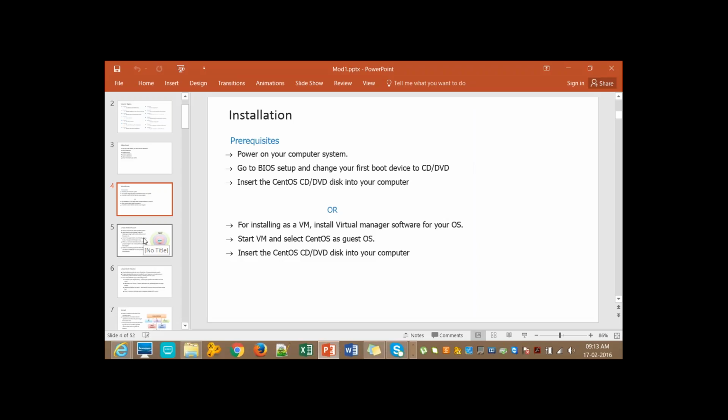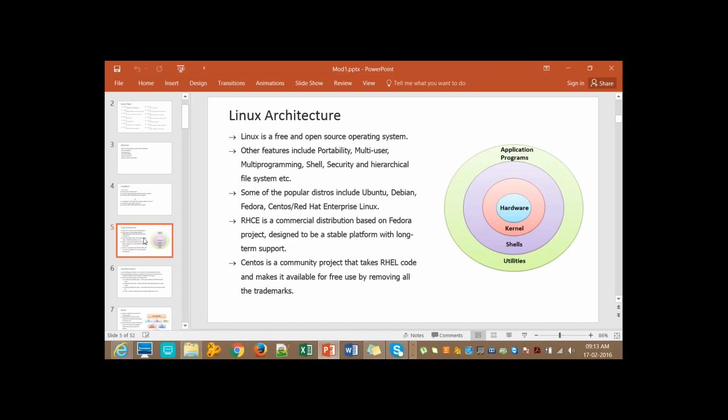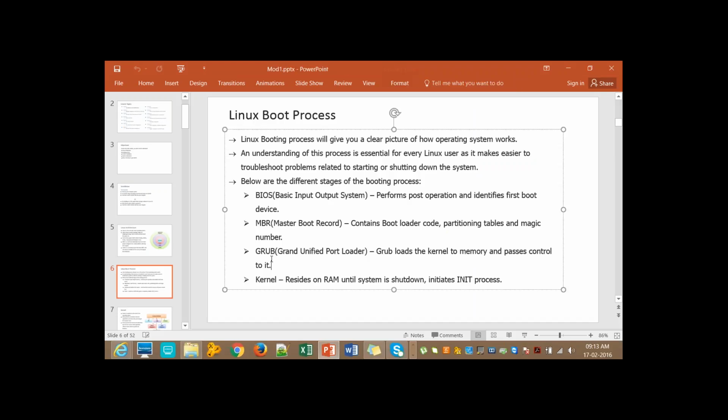Now we will proceed to the next topic. We have seen the architecture part yesterday. Now the booting process. As a part of the first module, I explain all these core concepts. So the process will be a bit slow during the initial classes, but I want you to focus and be familiar with all these topics and also with some of the basic commands. Gradually we will increase the pace.